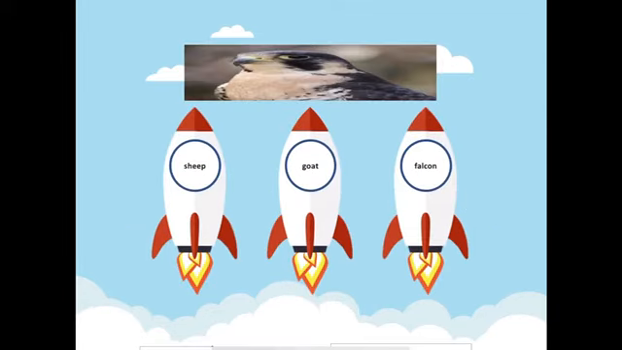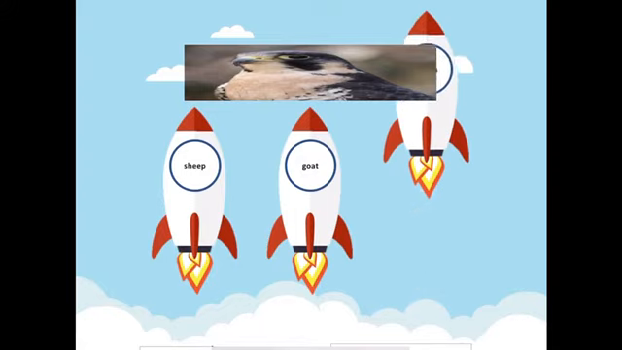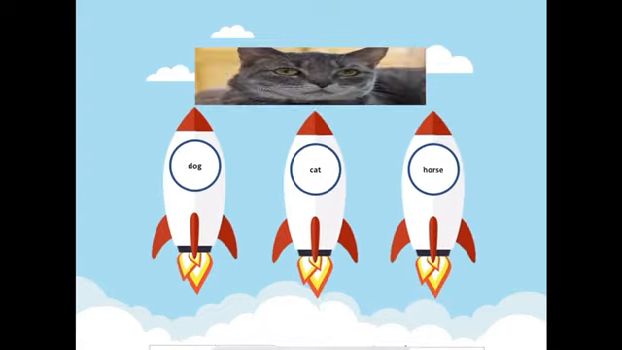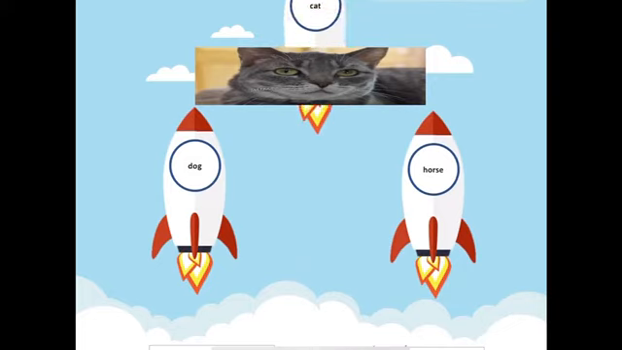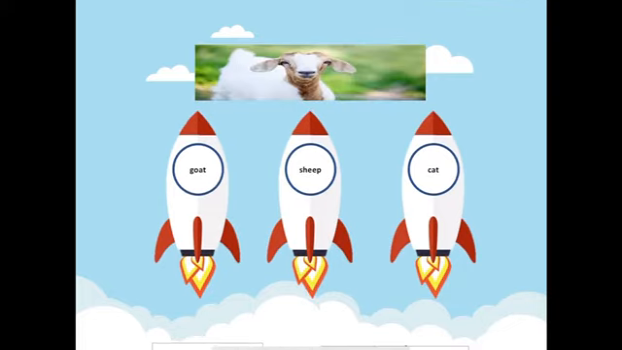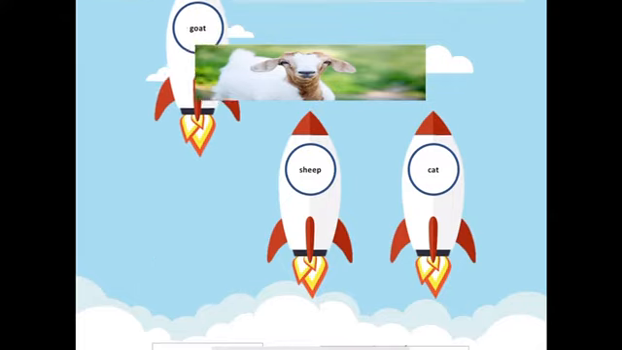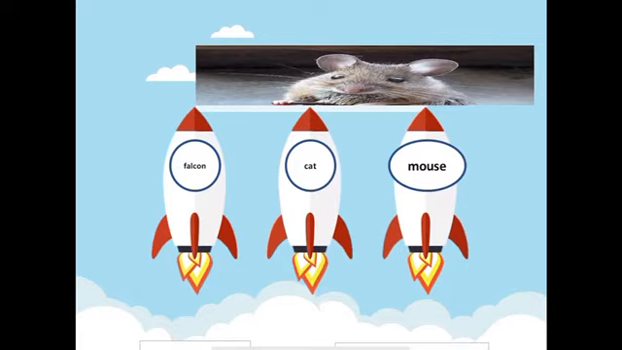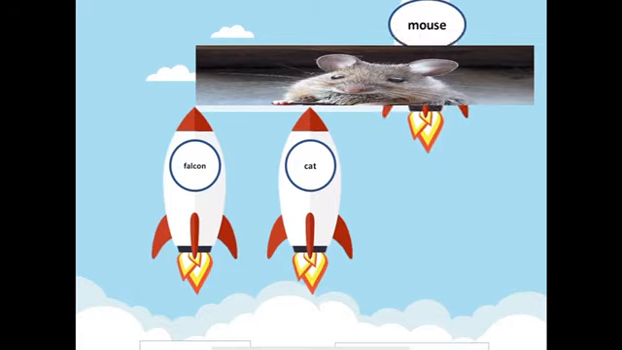Now let's start. Here, guys, we have sheep, goat, falcon. This is falcon, my friends. Now, dog, cat, horse. Yeah, this is cat. I like cats. Here, goat, sheep, cat. Yeah, this is goat. Now, falcon, cat, mouse. Yeah, this is mouse.